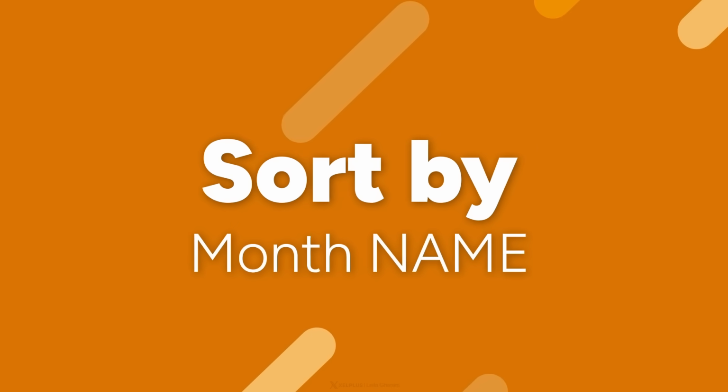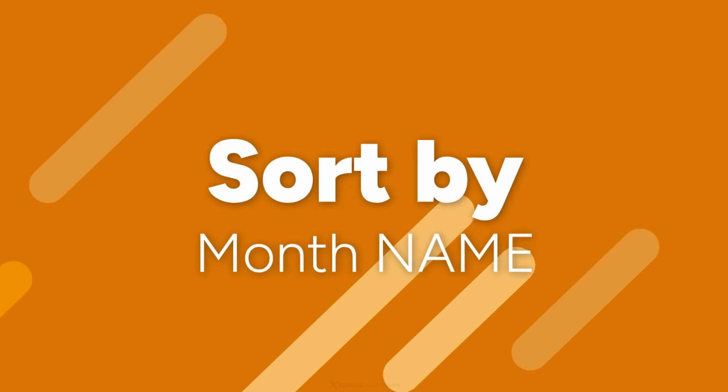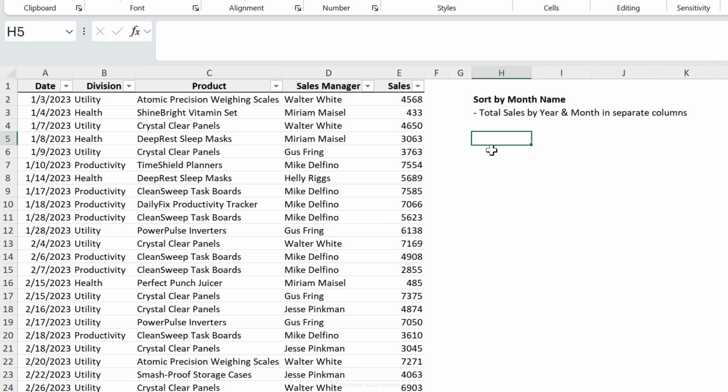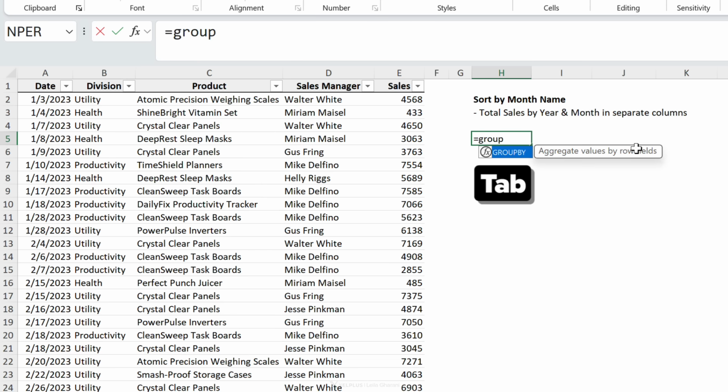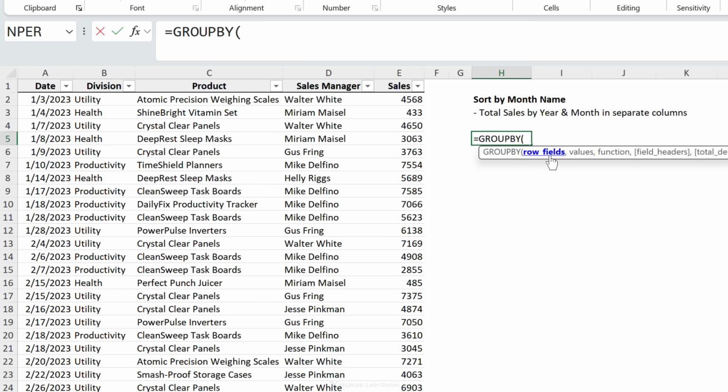This one is about sorting your group by results by month name. So let's say we wanted to get total sales by year and month in separate columns. Now, when you go about doing this, you're going to run into a problem. Okay, let me show you. So we're going to start off with group by. Our row fields, well, we want year and month in separate columns. Currently, we just have one date field.